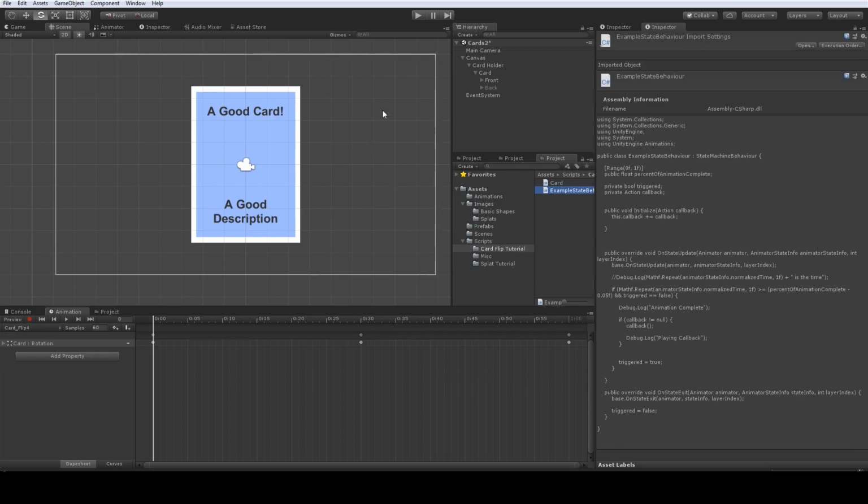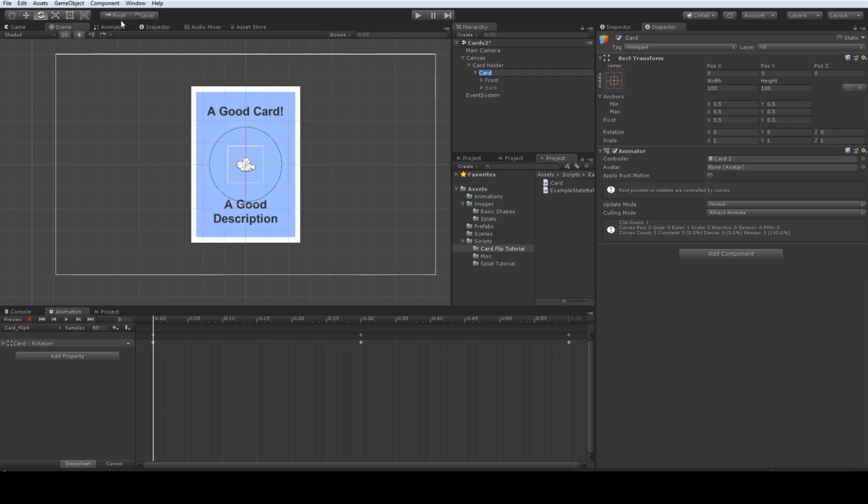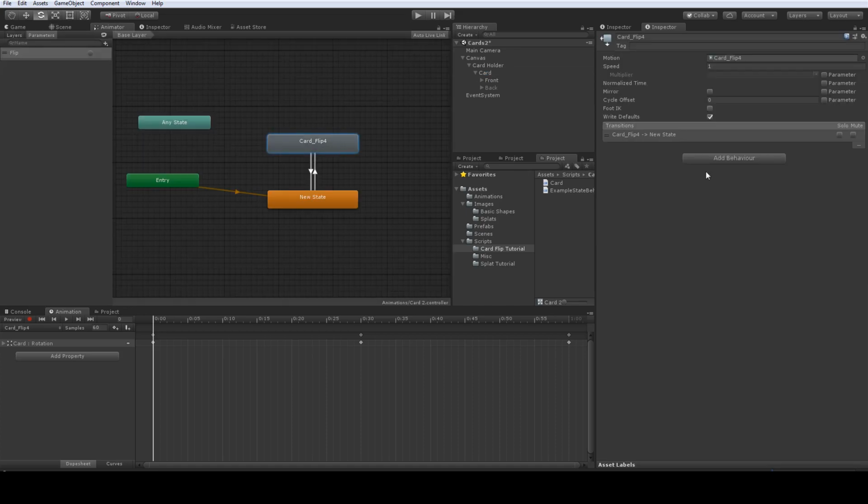So let's go back to the animator. Card. It's compiling. Animator, and let's take a look at card flip 4. So now we can click on this add behavior button, and example state behavior is in here. Obviously if you haven't written it yet, it won't be there, but you can click on new and then add it, and then you can follow along. So I'm going to go ahead and add it there. Now we have our little slider here, but we know that we want this to happen around the exact center. So 0.5.